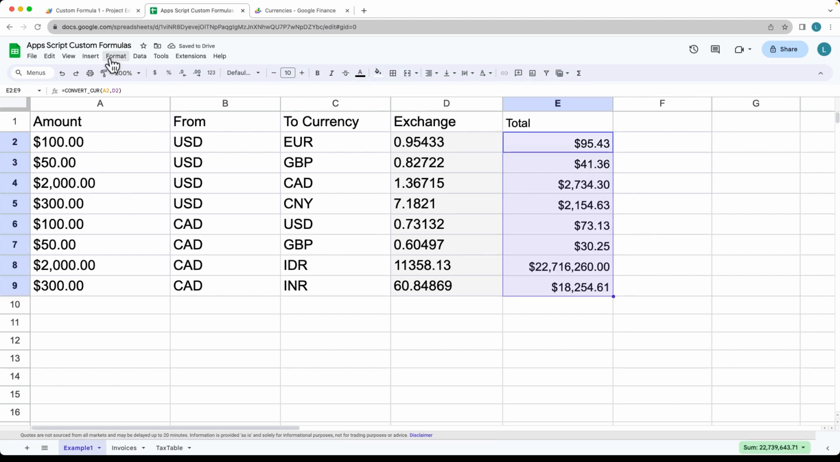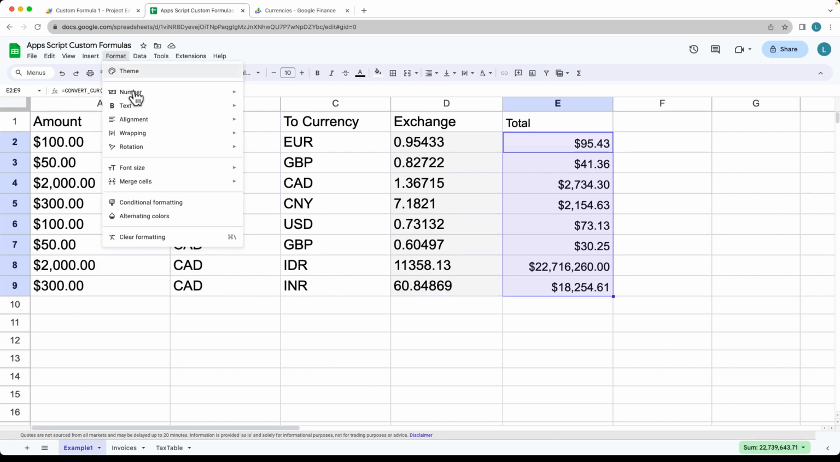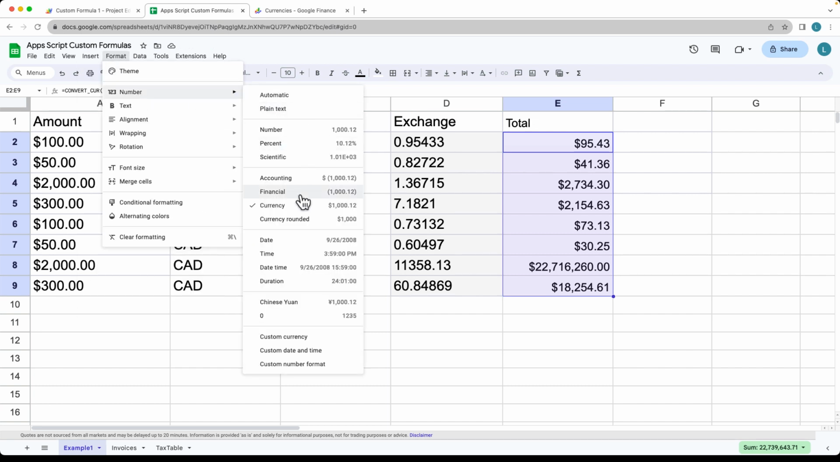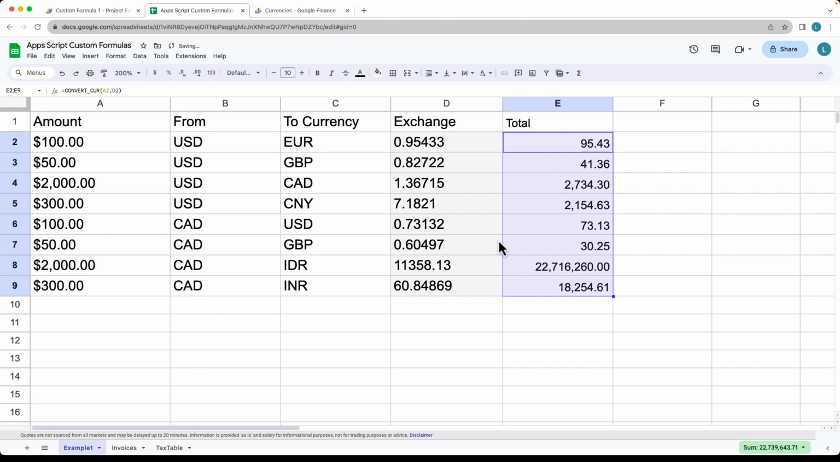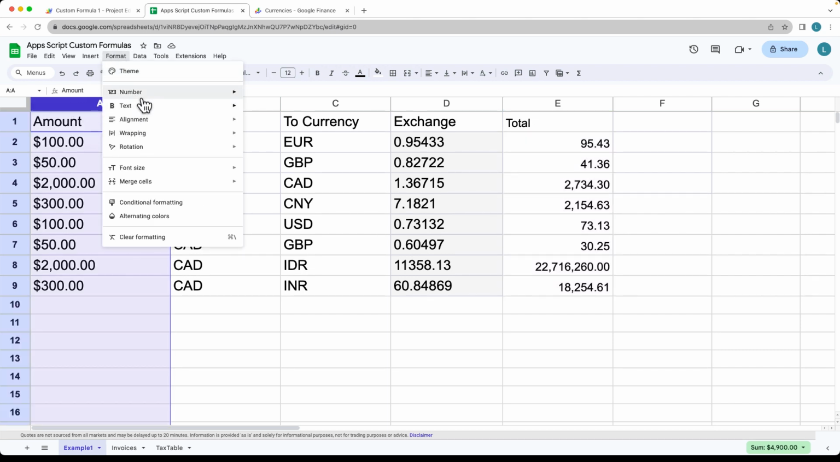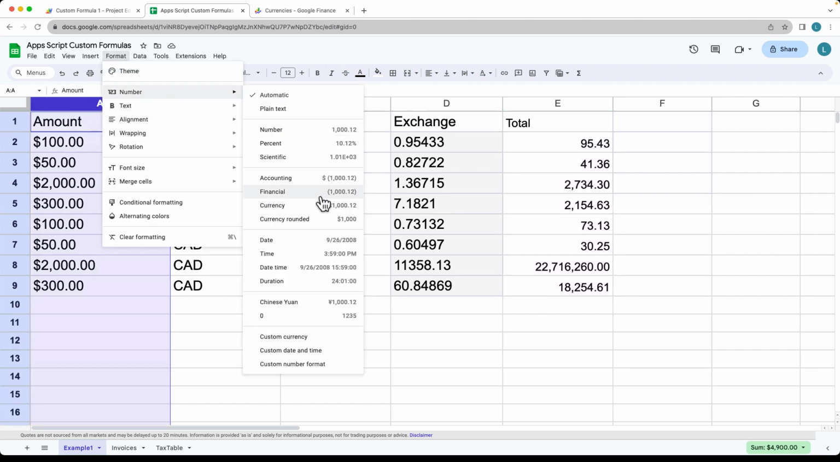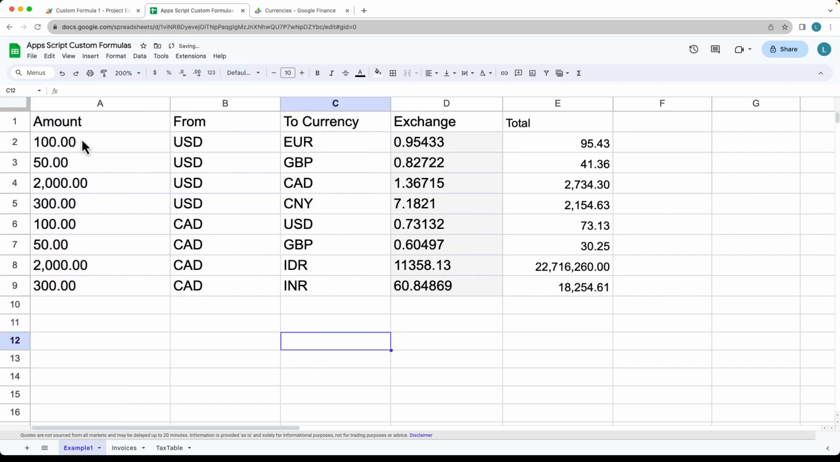Also, if you want to reformat it, so instead of having a number, we can just use it as a financial value. So this will be returning back the financial values. And these might also not necessarily be dollars. So we can also adjust that, and instead of having a number, we can just use this as a financial value. So the first one is going to be the amount in US dollars, and then this is going to be whatever the exchange rate currency is going to be. And that's how you can create a custom formula in Google Apps Script.